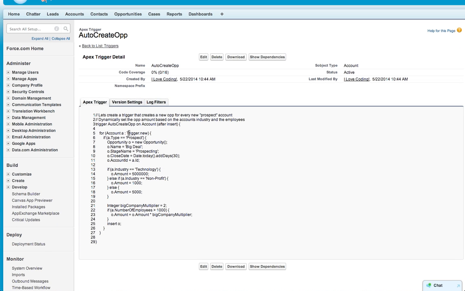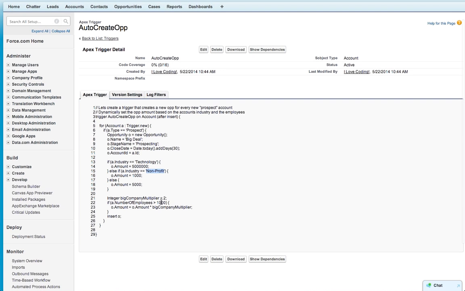So what we want to test is we'll create a new account. We'll make sure it's a prospect account. Then we're going to set it to the nonprofit industry, which makes the amount $1,000. But we're going to make it a big nonprofit, so it'll have many employees, and it'll multiply the op amount by 2. So the final result will be a $2,000 op on this account.